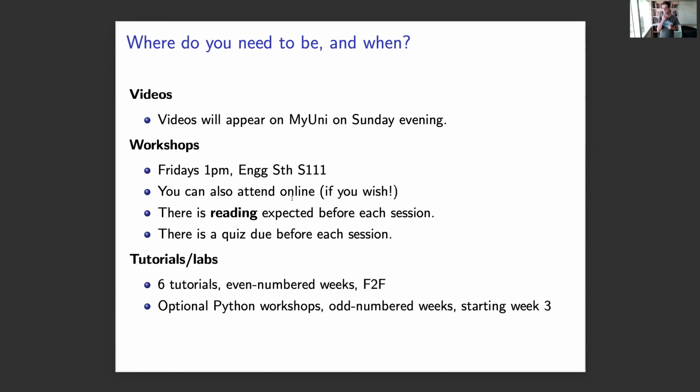These will be whiteboard tutorials, face-to-face. Every fortnight, in even numbered weeks, you'll have a tutorial that covers the material from the past 2 weeks. And then in alternating weeks, we're going to have a series of optional Python labs.